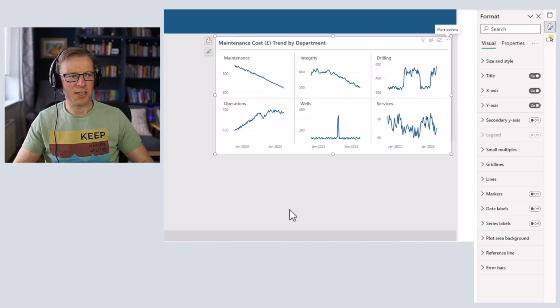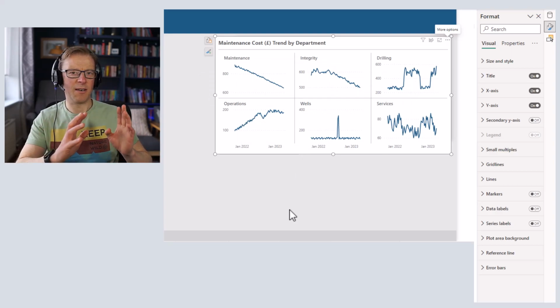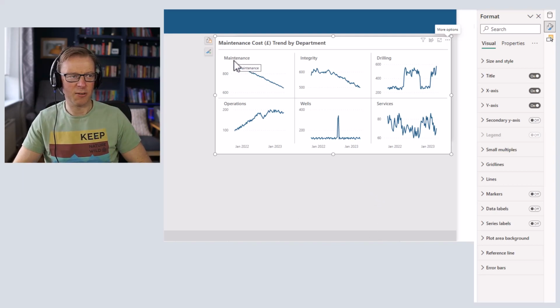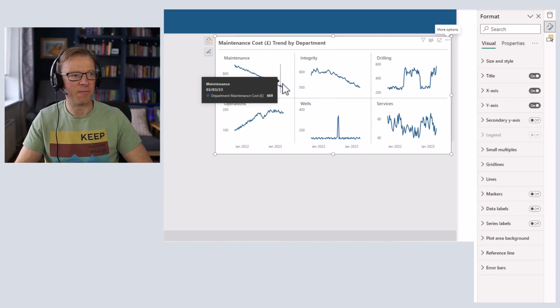But I think it just gives it a little bit more of a way to read in terms of, if you've no reason to sort these categories, then I always like to sort them by highest to lowest or lowest to highest, depending on what's more important in terms of the measure. So yep, we've got maintenance, integrity, drilling, operations, wells and services. So you can see that these are from high to low. You can't really notice it too much until you look at the scales here, but it's just a personal preference.